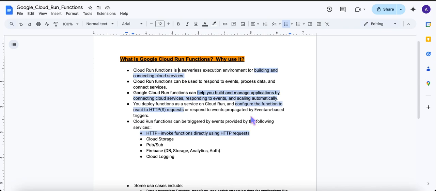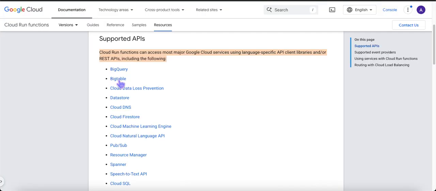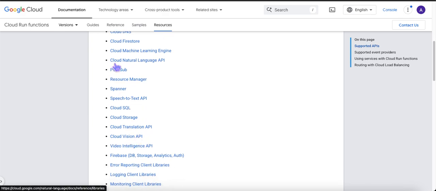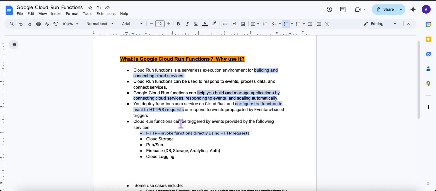Before I do that, I'll take a couple of minutes to talk at a high level about what Google Cloud Run functions are, use cases for it, and why use it. Basically, Google Cloud Run functions is a serverless execution environment that allows you to build and connect different cloud services such as BigQuery, Bigtable, PubSub, Vision API, Language API, etc. And we deploy functions as a service on Cloud Run.